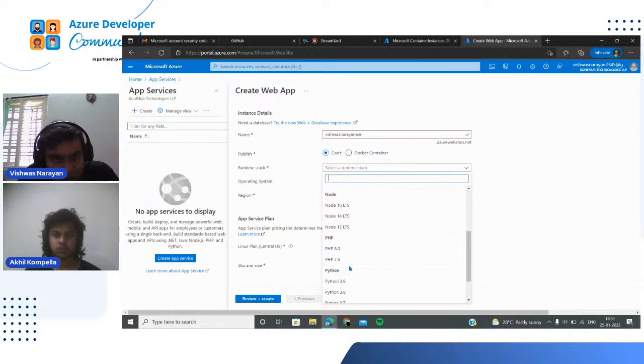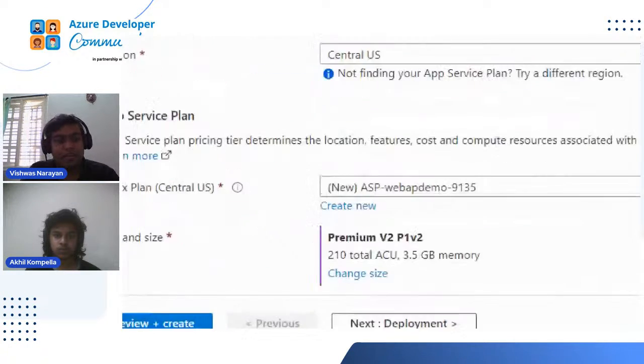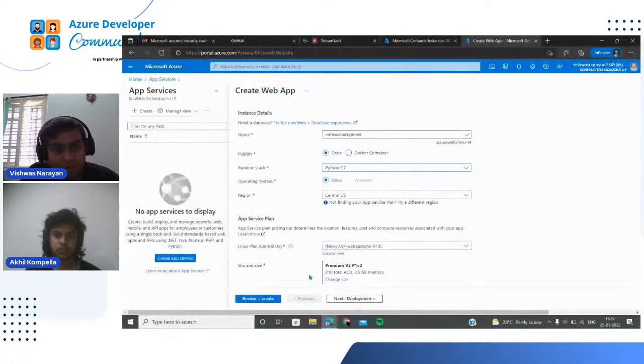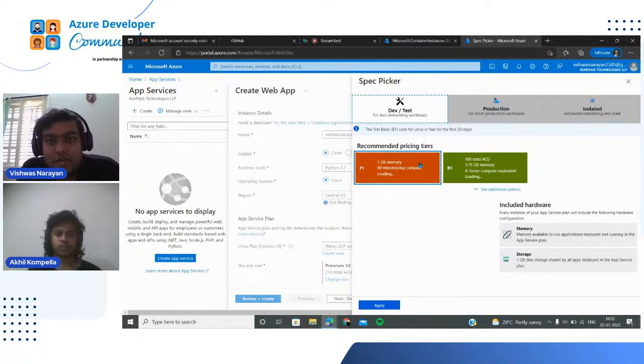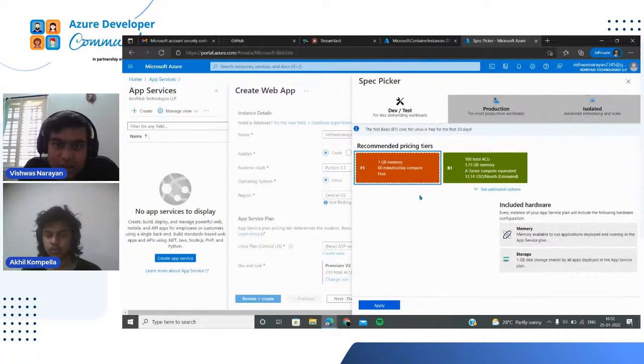I did an application in Python a very long time ago, so I think I can use that. SKU and sizes are basically defining the pricing tiers and the amount of compute which is required. Click on this, you can change the size, and everything will be sorted for you. If you are in a dev and test environment, you can still get F1 and B1. These have some pricing, so you can go check it out. It's all about the storage and the memory.